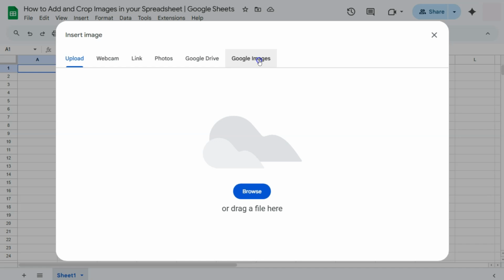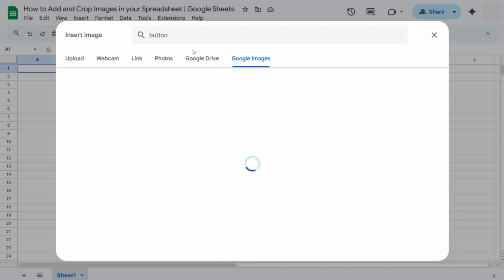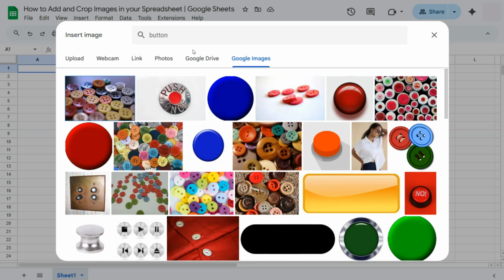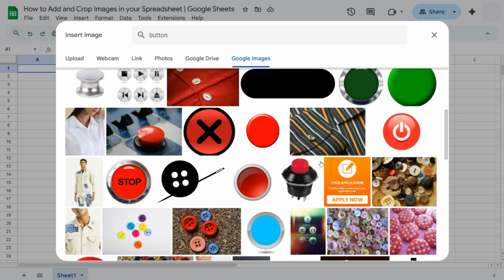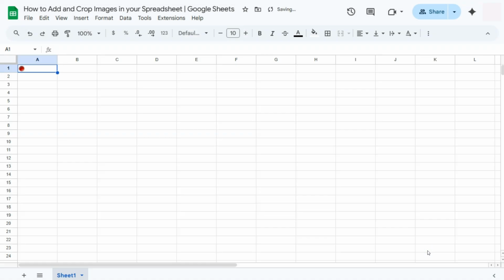And I'm just going to do a quick Google image search right here. If I click on that, go to the search bar at the top and enter your keyword. So I'm just going to insert an image of a button. Press enter, and here are the results. So once you've chosen the image that you want to insert, just click on it, select that image, then click on insert at the bottom right corner. And there you have it.